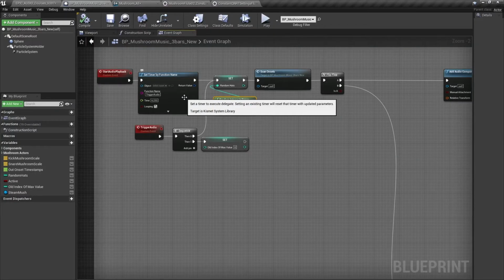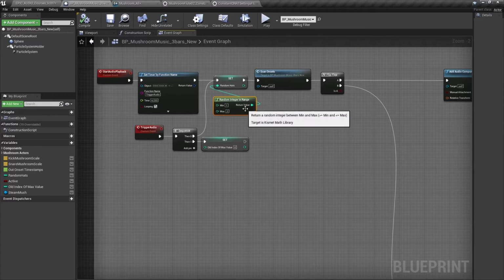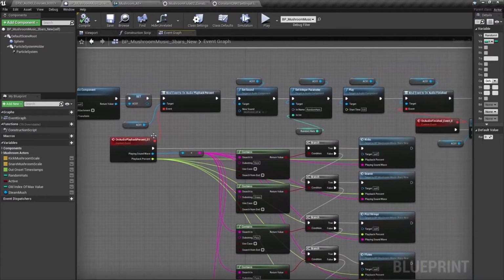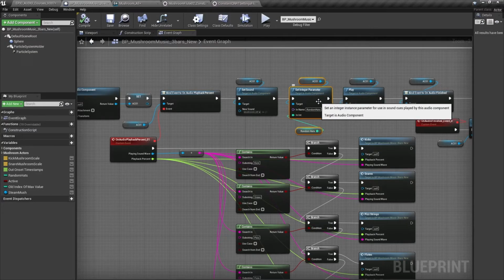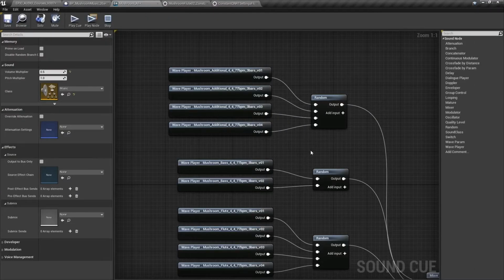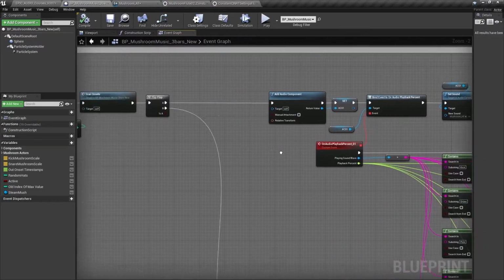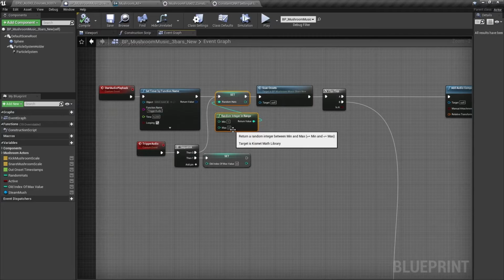Back where we trigger the audio, the first thing we do is choose a random integer and set that to the variable random hats. This is then used to determine which hi-hat sound wave plays within the sound cue by using the set integer parameter node and controlling this switch. We determine which hi-hat sound wave will play at this point because we want to actually set up the hi-hats in advance of when they actually play.